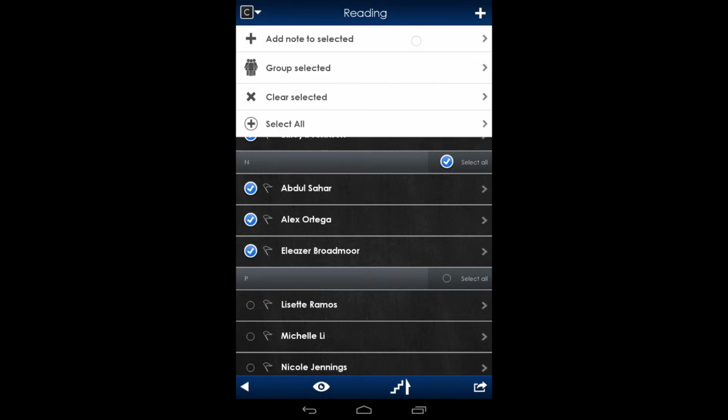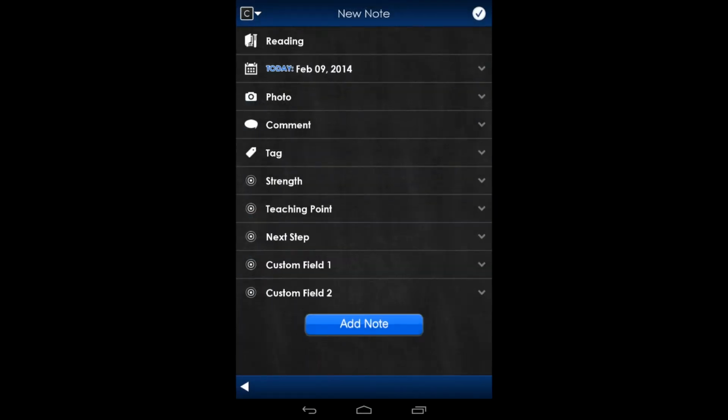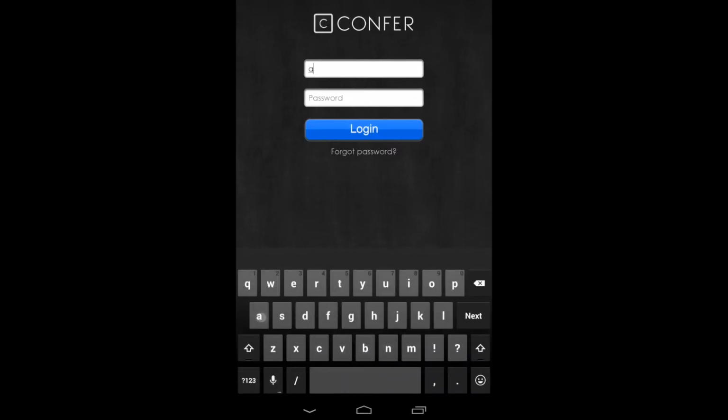Having immediate access to this level of functional, informative student data right there on your device is enough to elevate any teacher's instruction. When you can also use that data to collaborate, it advances instruction even further. With a Confer account, you can back up your data by syncing it wirelessly.